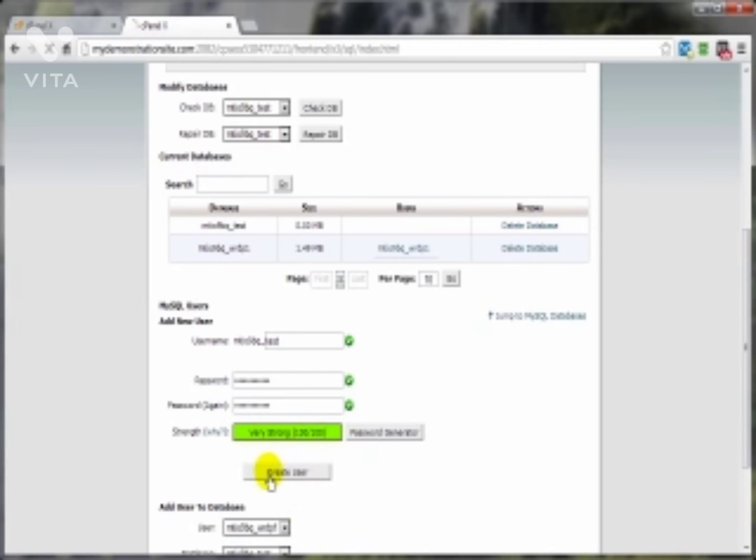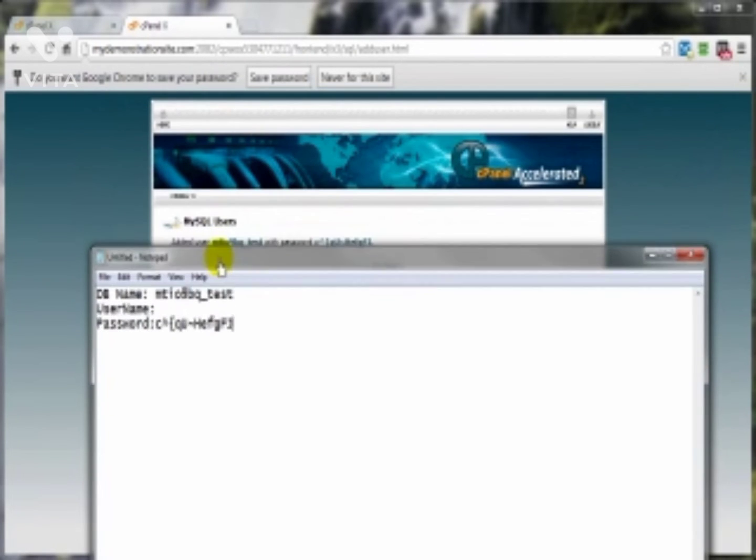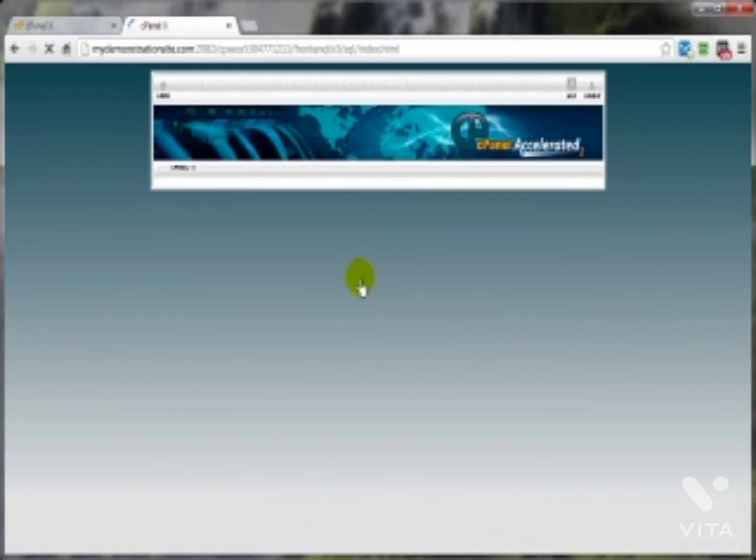Click on Create User. I'm going to go ahead and paste that password right here because that's still in my clipboard. And the username, again, is the same. In this case, it's the same as the database name. Now, you don't have to do that. You can give these two totally different names. Again, I'm just doing this for simplicity's sake, and frankly, that's the way I always do things. Go back. Now we're almost done.